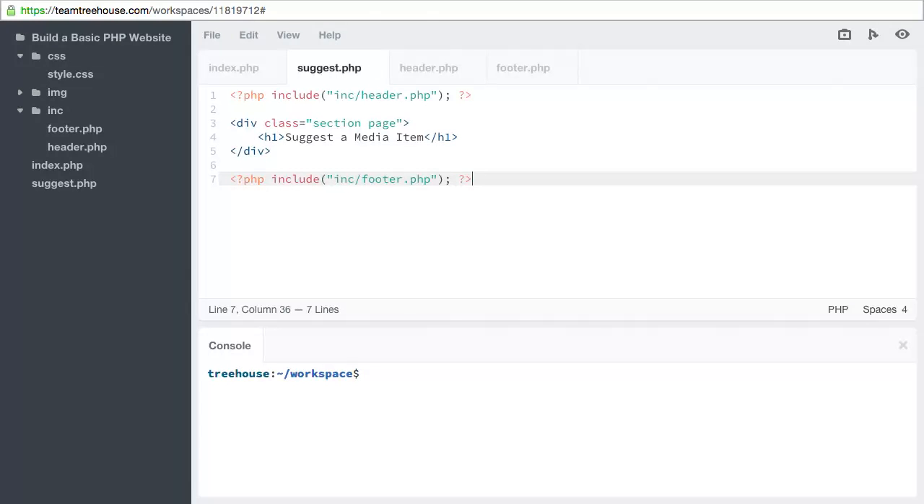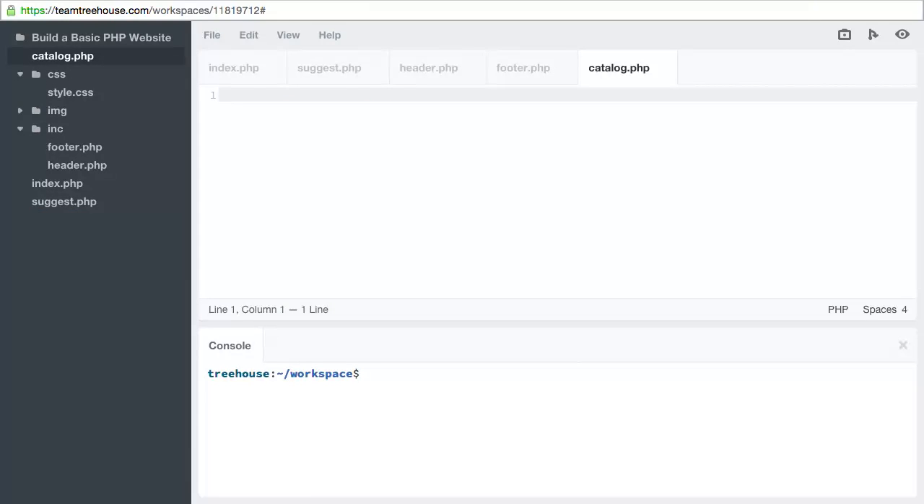Next, let's create a new file for the catalog landing page, catalog.php. Again, we want to make sure that this file is in the root directory, right next to the other pages, index and suggest.php. We want to include the header, just like we've done in the other two pages. Let's open our PHP tag, include inc header.php, and close our PHP tag.